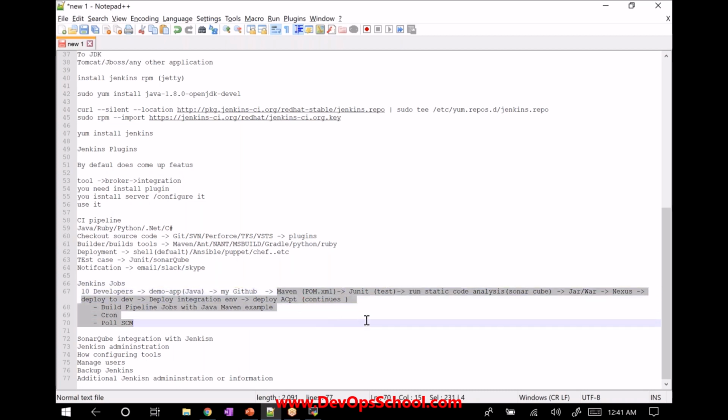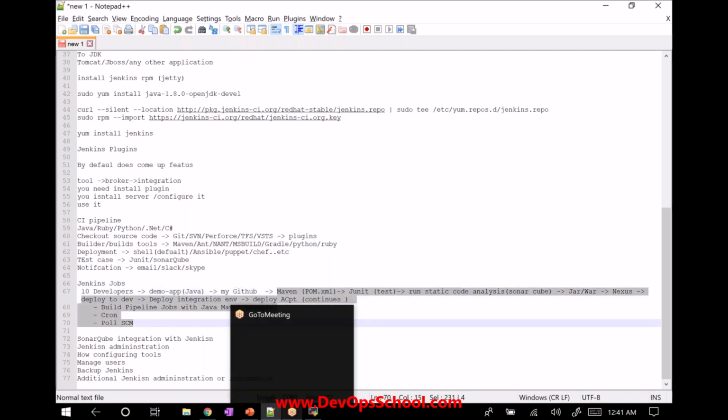I have a question. Go ahead. In the server you install Git, but you are using GitHub. So is GitHub integrated with Git? Let me put it this way: GitHub is the Git server, right? Where you host your Git code.